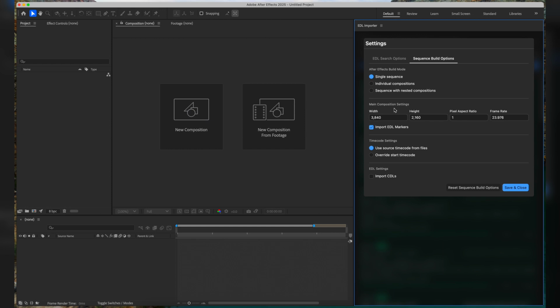Each build mode has its own subset of settings. So for a single sequence, you have resolution settings, pixel aspect ratio, and frame rate of that sequence comp. You also have an option to import markers or locators from the EDL.